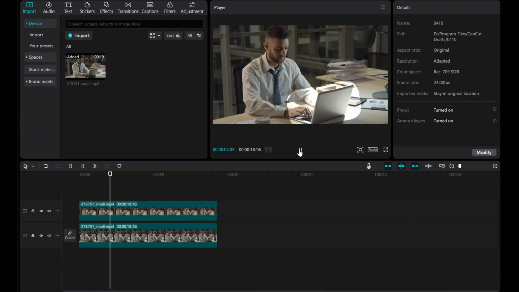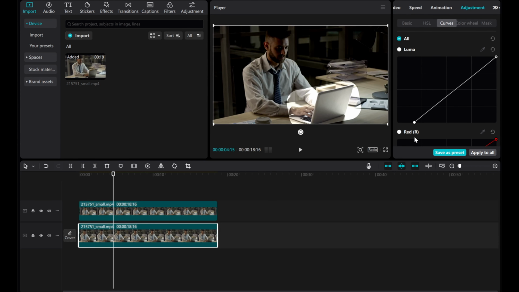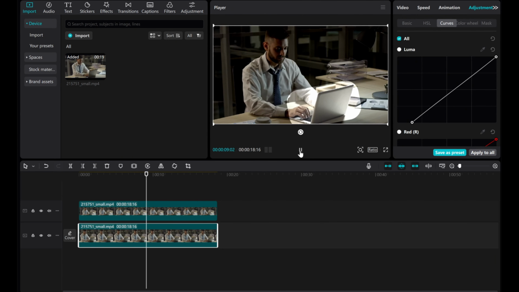Click on the original video layer in the timeline. Drag the lower points of the Luma curve to the right to darken the background and enhance contrast. You can also adjust other color curves to add color tones to the highlighted area.